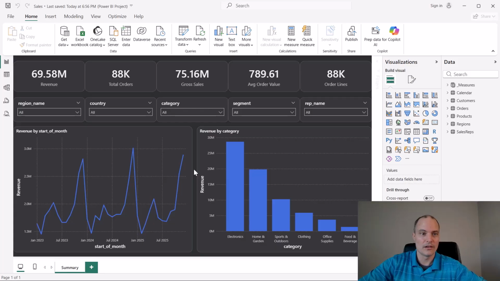We've got our KPIs up top, just like we asked for, our slicers below that, and our revenue on the left, and revenue by category on the right. And if we wanted to make any changes here, we could just have Cursor do it for us: make a detail page, add some additional charts, change the theme if you want to.